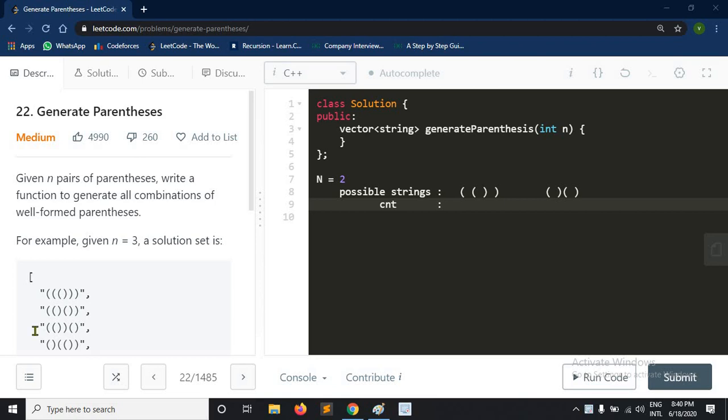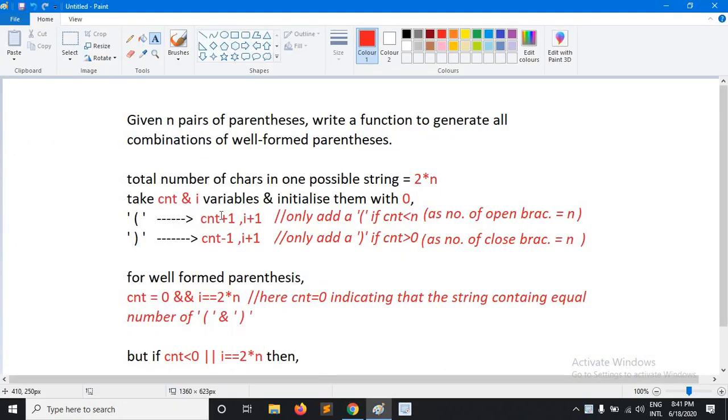Hello guys, so today we will solve the generate parentheses problem. In this problem we are given n pairs of parentheses and we have to write a function to generate all combinations of well formed parentheses. Okay, so let's discuss the approach of this question.